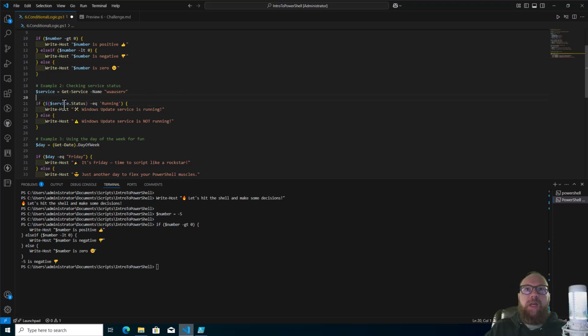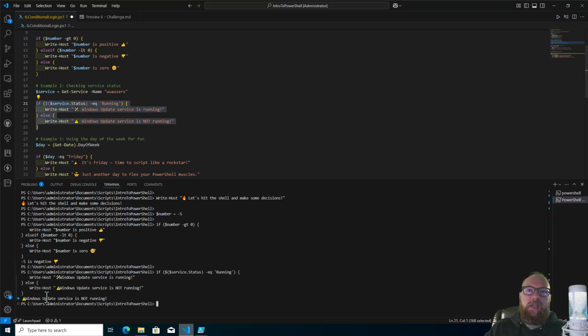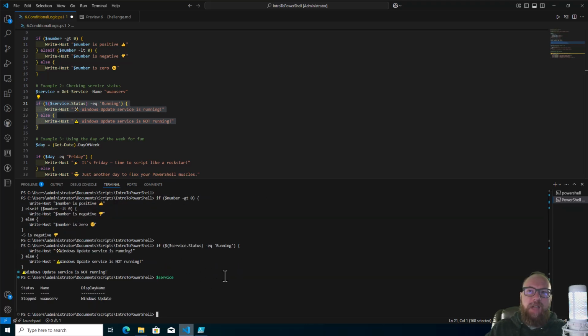So we'll go ahead and do if the service status is equal to running, we're going to write Windows Update service is running. And then if not, we're going to throw that caution window out and say nope. So we'll go ahead and kick this off. And it says Windows Update service is not running. Oh no. So we go ahead and check the service. We can see it stopped. We can go ahead and start it.